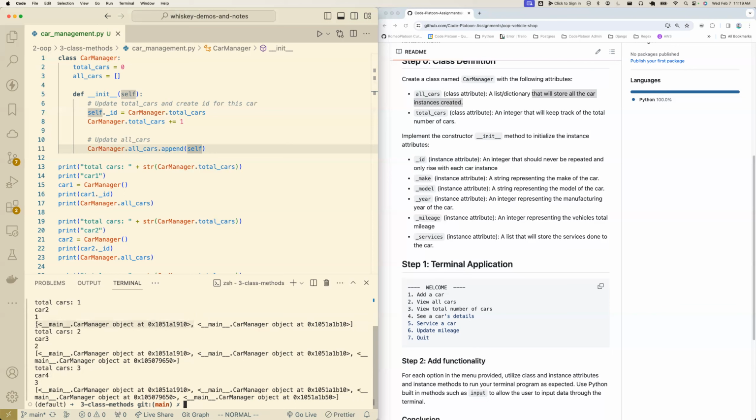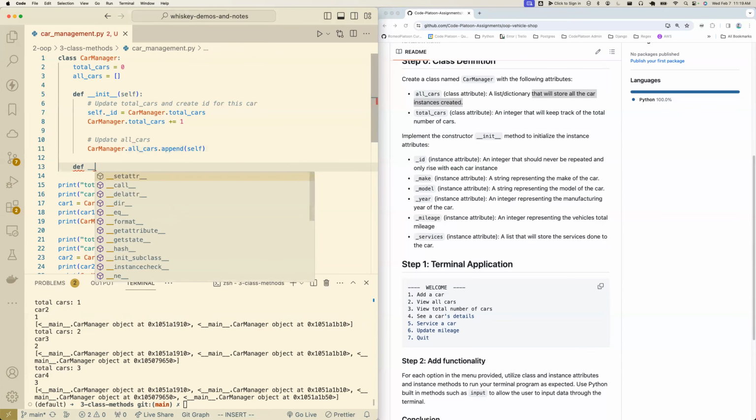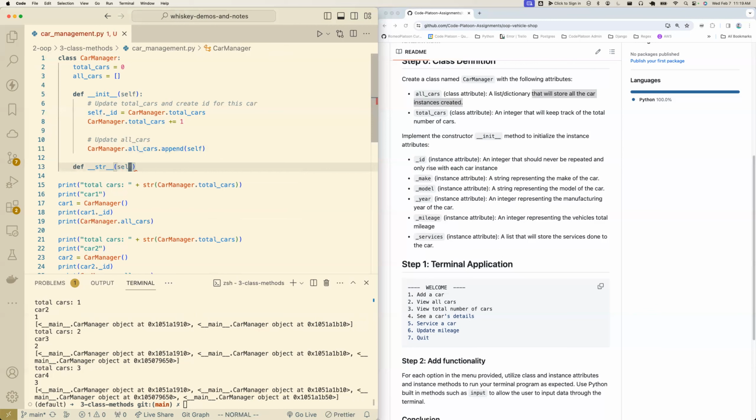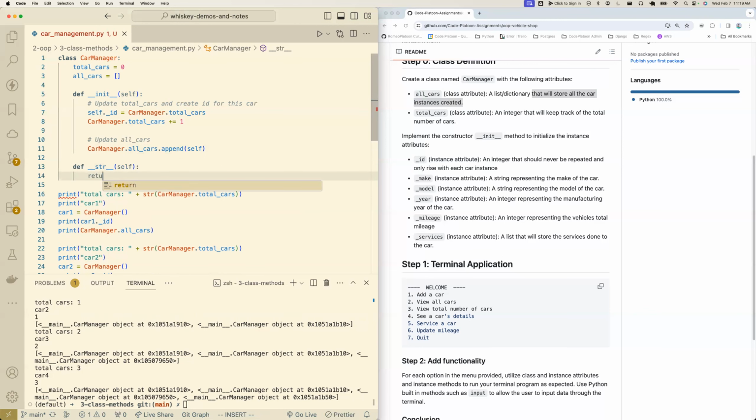And can someone remind me, when I print this out, instead of seeing this __main__.CarManager object at blah, blah, blah, if I wanted to see the car ID, make, and model, how could I do that? Would you use the dunder string? Very, very close. For most things, we would use dunder string. Would it be that reproduce method? Yeah, it's the reproduce one. And this is where it's a little bit more of an edge case. I'll just make this __repr__ for now, which is sort of like string on steroids.